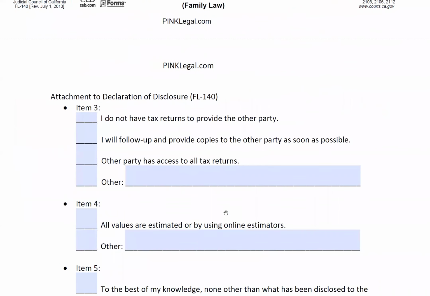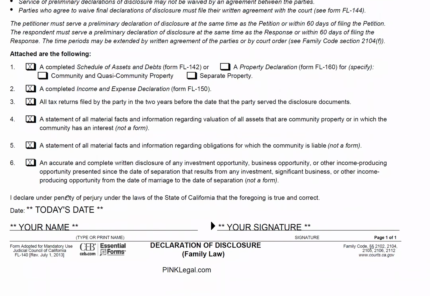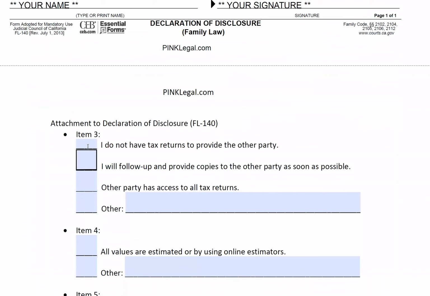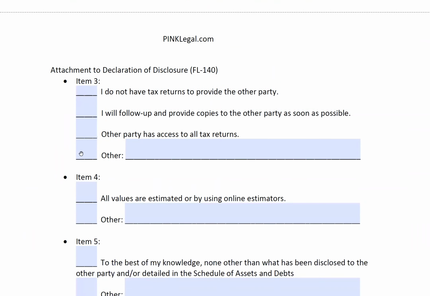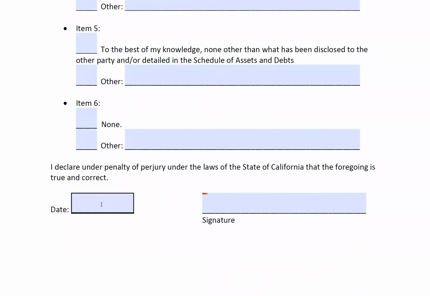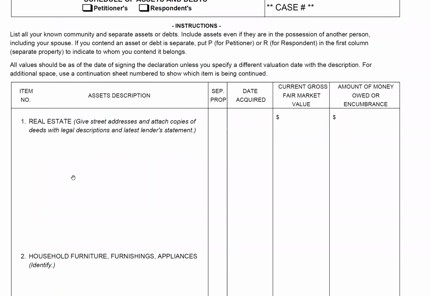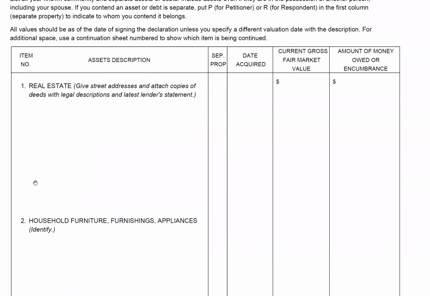This is just an attachment to this form that goes over these items right here. And you can just go ahead and use or check the applicable boxes that apply to your matter or do other. And that should be pretty straightforward. Again, date and your signature goes there. The next form is what is called the schedule of assets and debts. Again, you have to fill in the caption area at the top, the case number, and then you just kind of go down the line here.